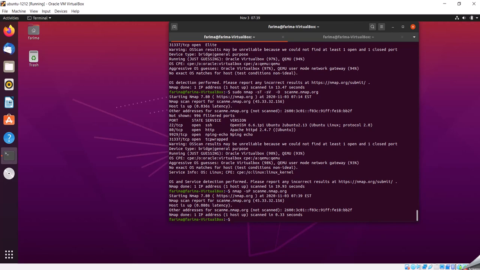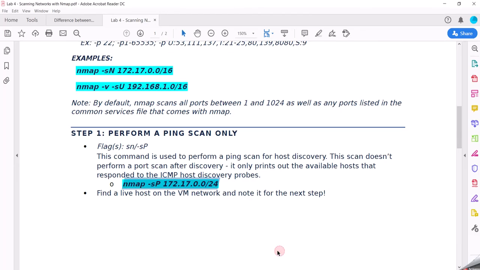It tells us the host is up. It's important that the host is up, since we want to understand whether this website is up or down. So the first level is complete. Let's go to the second level.